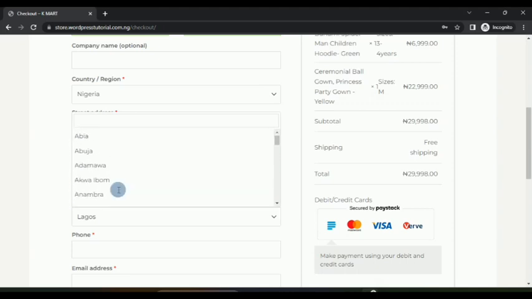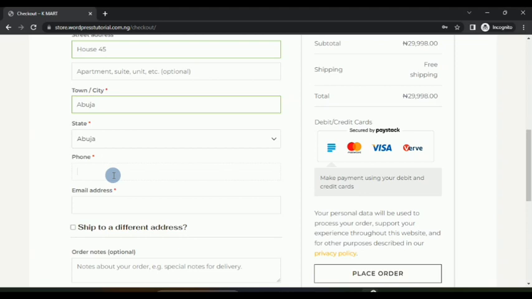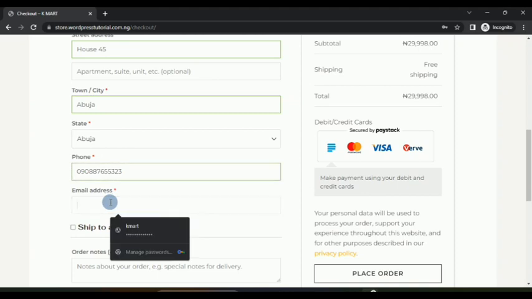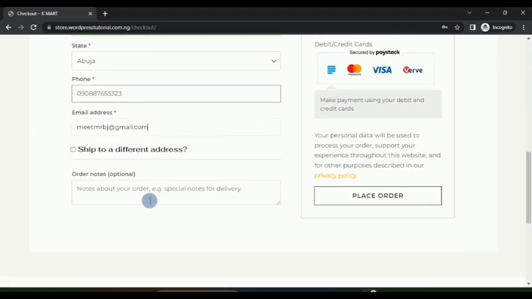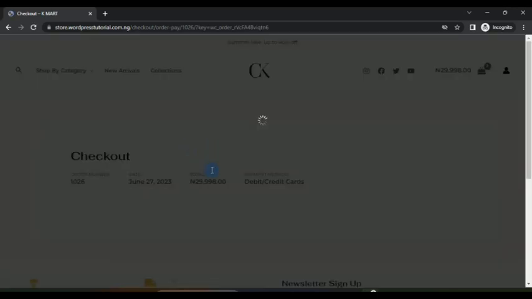So I'll pick my state, pick Abuja, then put in a phone number so that they can reach me, and then email address. I'll put in my email address. Okay, so I have this. Then these details, I've added all of them, then I can place order. So that payment, whatever that we say pop up, will pop up, and then we can make our payment.